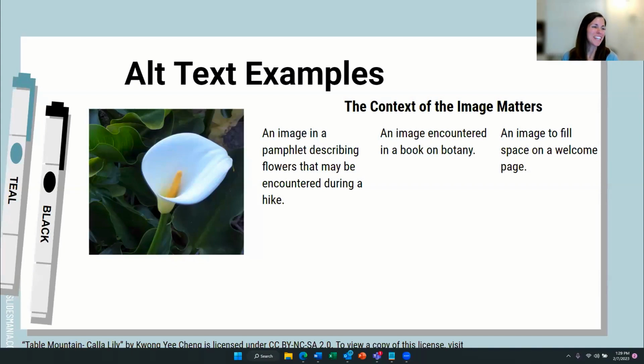I've got an example here, talking about the context of the image. So when we talk about, is it decorative? Is it not? The purpose of the image matters. The context matters. And as a designer, I personally can't always determine what that meaning is. So occasionally this job is a partnership with the SME to determine what exactly needs to go in that alt text section, or in the long description if it needs that.